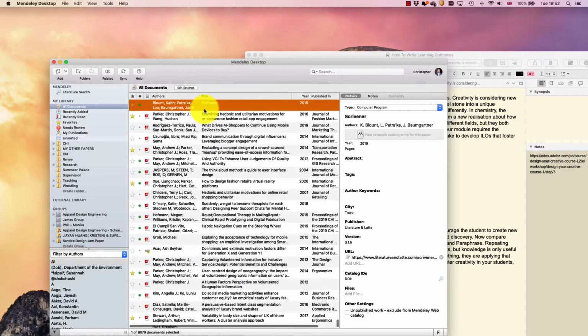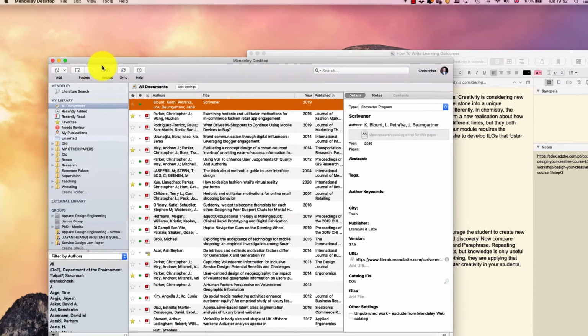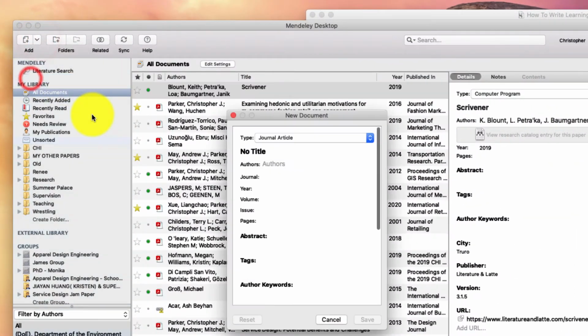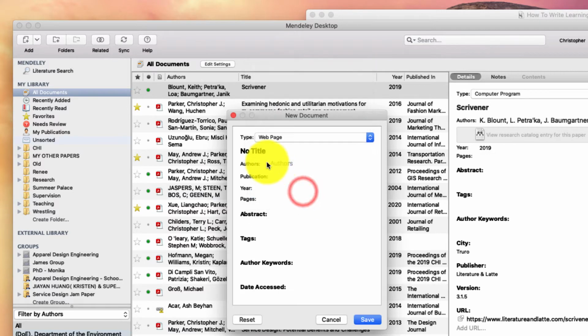So that's the first example. Let's go for the second example of how you do web-based software. I'm not going to go into how to use iQuant, but if you like doing eye tracking, I strongly recommend you check them out. They are fantastic. What's different about this is that this is software running on a server, on a website, so you work in a very different way. You go to File, Add Entry Manually, but this time, rather than choosing computer program, you choose web page, and you just do it like any other web page.